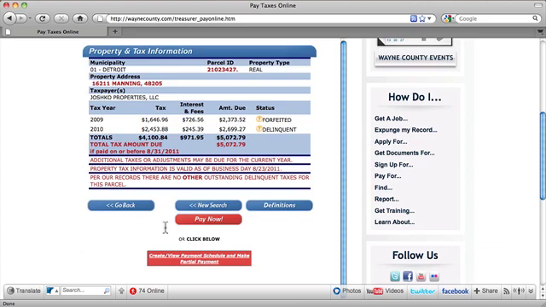On this page, you can also click Pay Now or Create and View Payment Schedule and make partial payment to pay the property taxes on this particular parcel. So here we have tax year, the amount of taxes owed for that year, interest and fees, amount due, which is interest and fees plus taxes, and the status. Down below here we have the total amount due. On this property it's over $5,000.